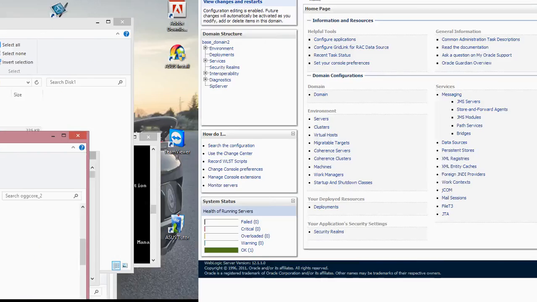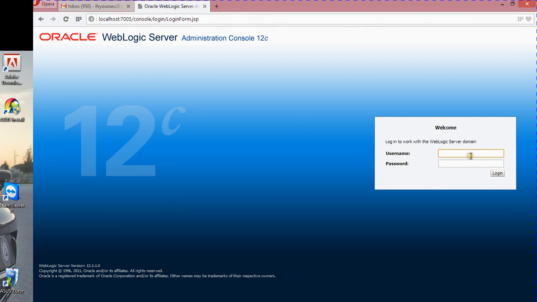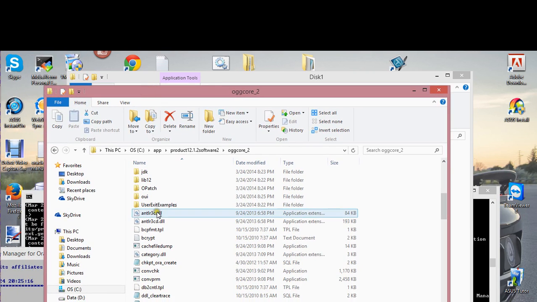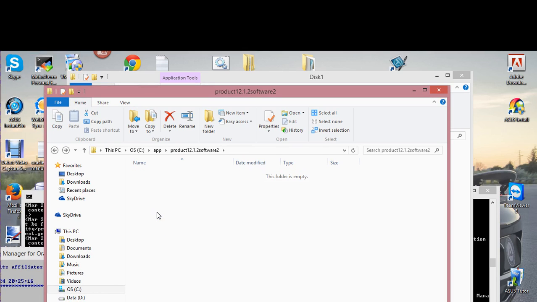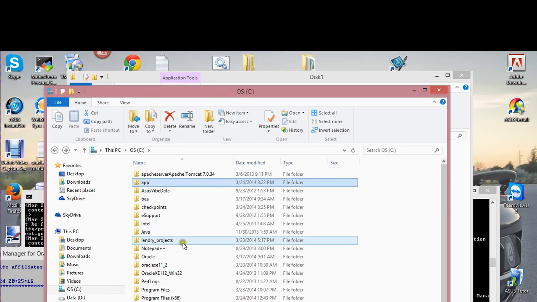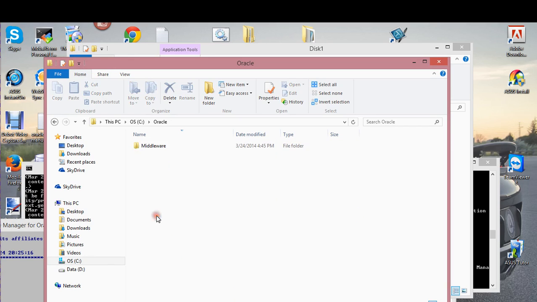So basically the first thing you do is, again, I'm already logged into my WebLogic console. Again, the username is weblogic1, password is also. First thing you need to do is go into my directory. I need to find my middleware directory. So if I go into mine, it should be here.